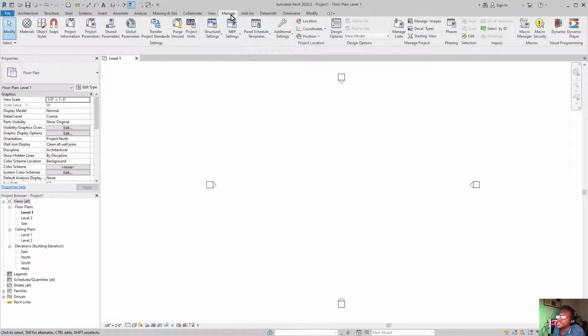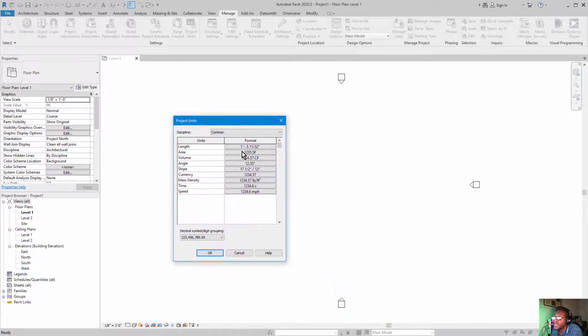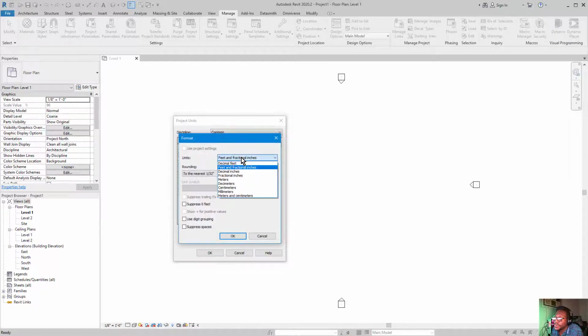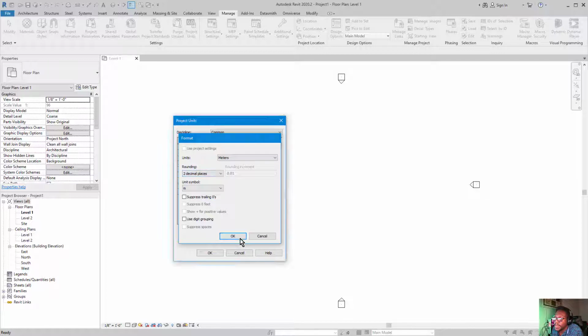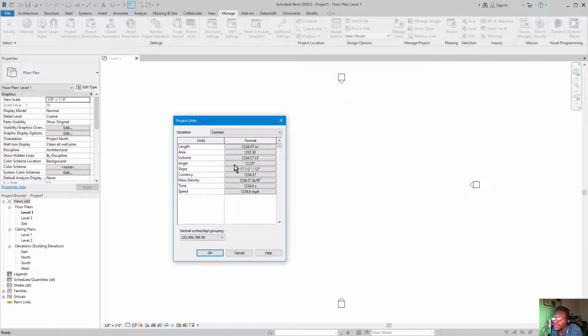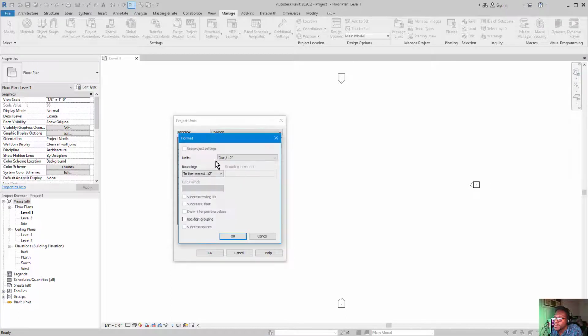Next, we're still under the Manage tab, which deals with the management of your project. We want to change our units, and right now the default is imperial, so we want to change the length to meters and maybe use an M symbol, carry it to 2 decimal places, and choose OK. And maybe for slopes, let us use degrees and use that as a symbol.